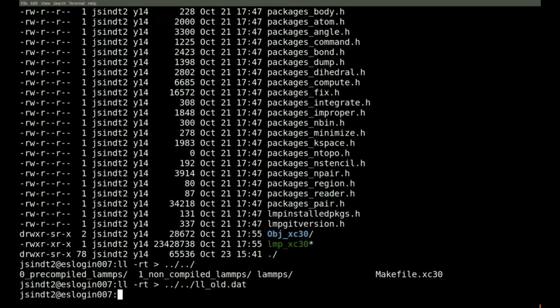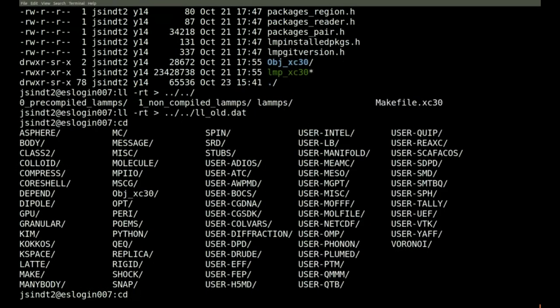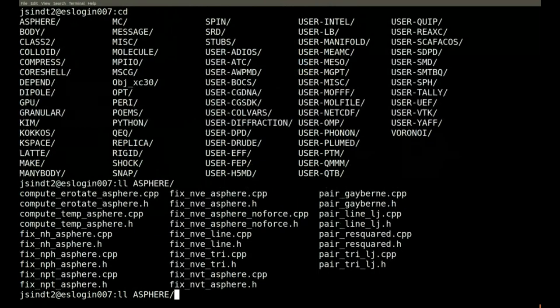the make program will go into one of these many directories. You'll notice that we made Asphere, and look at that, there's a directory called Asphere here. I talked a couple of times about a directory called Voronoi, and hey, there's Voronoi. And if you go into those directories, like Asphere, you've got all of these compute commands, all of these fixes, all of these pair commands, which are not currently in LAMMPS, not currently in the main source directory.